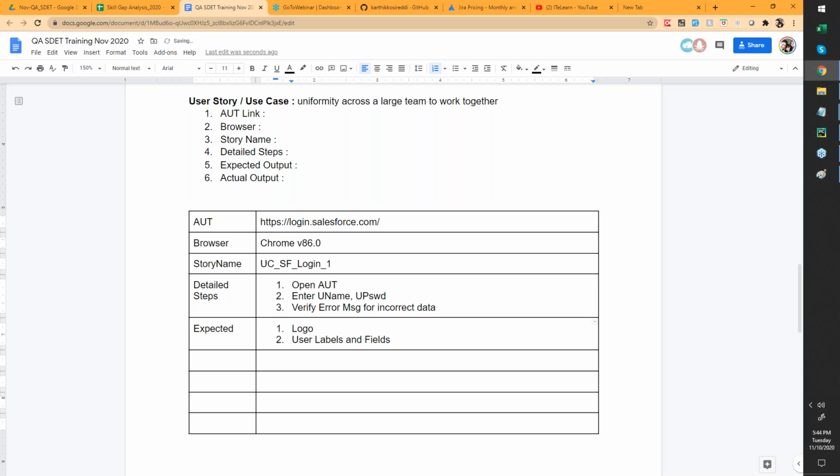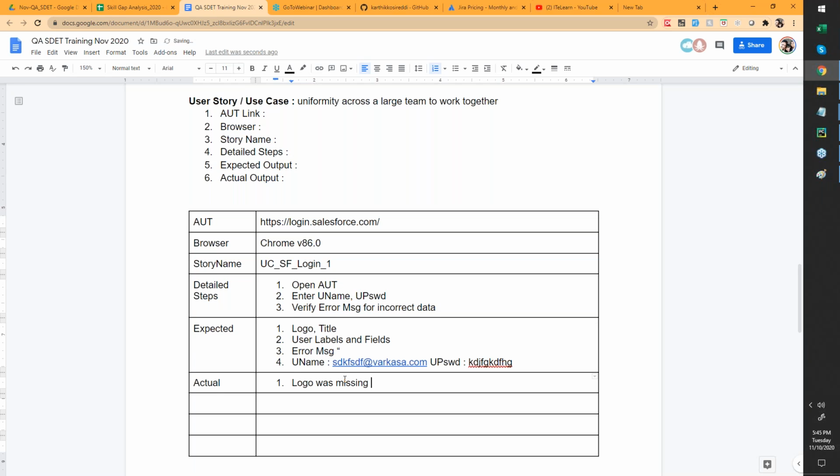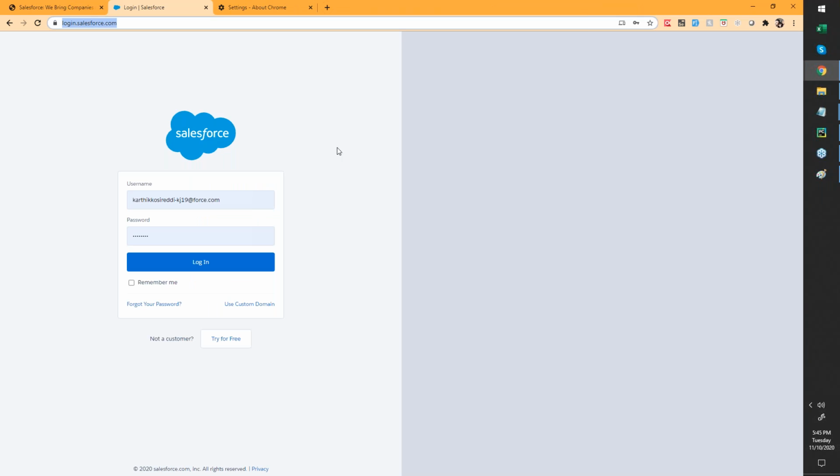All right, then there is an actual. Actual is going to be our observations. Okay, so let's go to this application, and I'm going to say that when I logged in the first time, the logo was missing. So my observation, I'll say, logo was missing. How can I show that the logo was missing? I can take a screenshot of it.